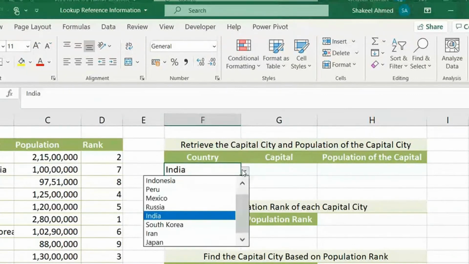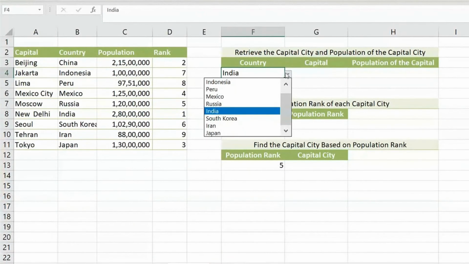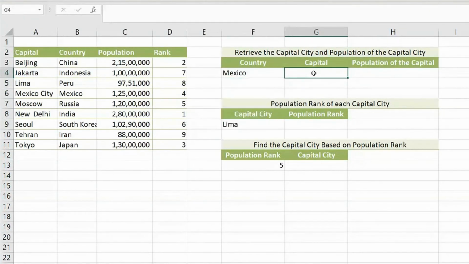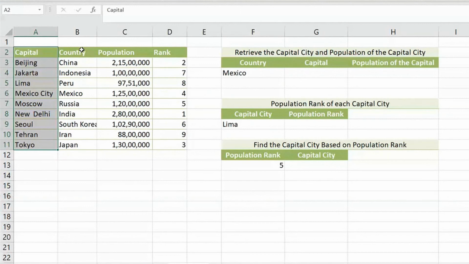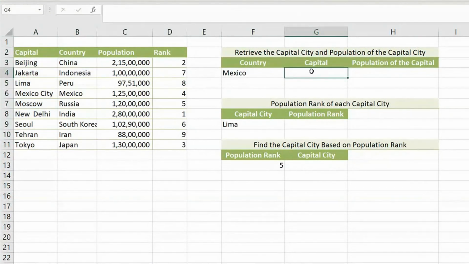Here, I have country. You should tell me, can VLOOKUP do this or not? I have country names here. I have to get the capital. Countries are here, capital is here. Country search is here. Guys, can VLOOKUP do this? Based on my country, I need to get the capital. Answer is no, no, no.